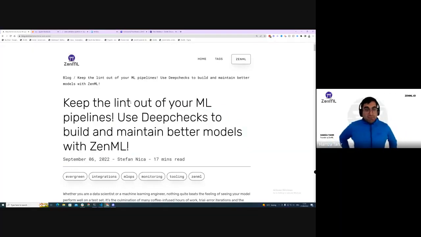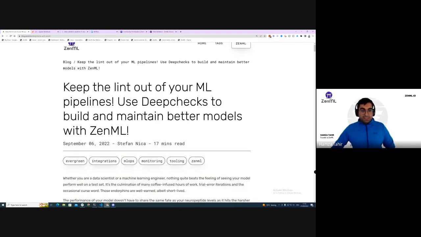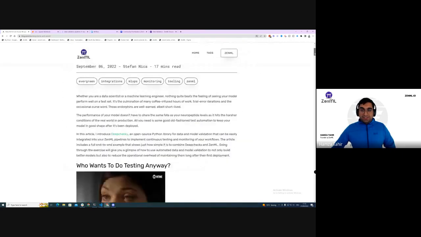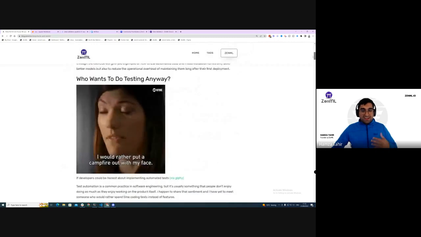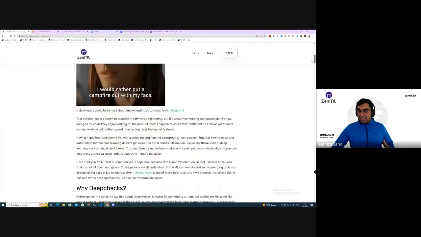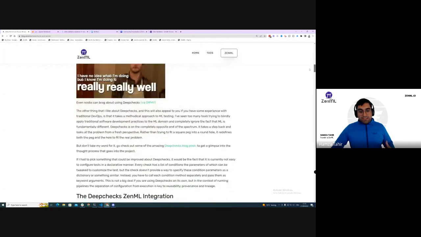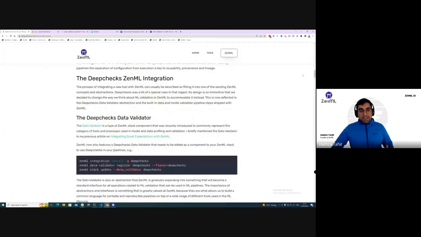So I'm going to be basing a lot of this talk on this blog post, which is captured by Stefan, who's one of our teammates here at ZenML, called "Keep the lint out of your ML pipelines. Use Deepchecks to build and maintain better models." One of the interesting observations about this entire blog post was how, with Deepchecks, we had to really rethink our entire data validation abstraction.